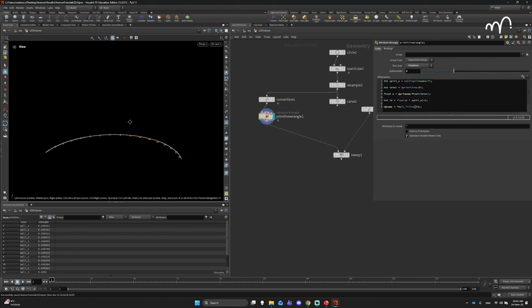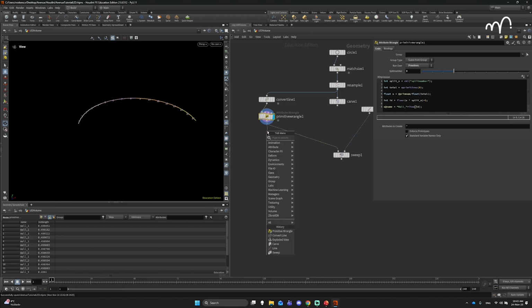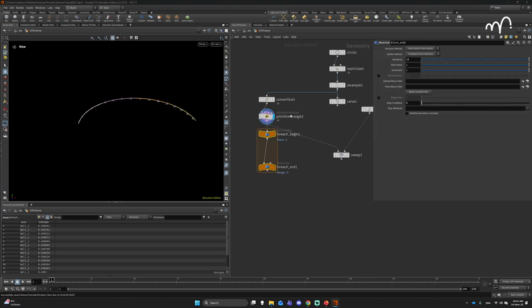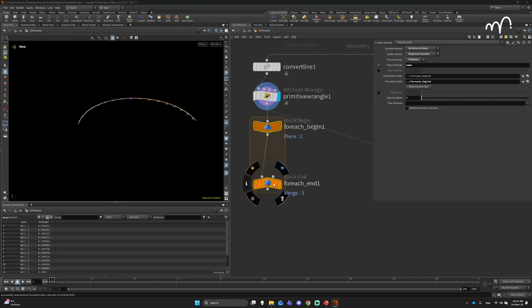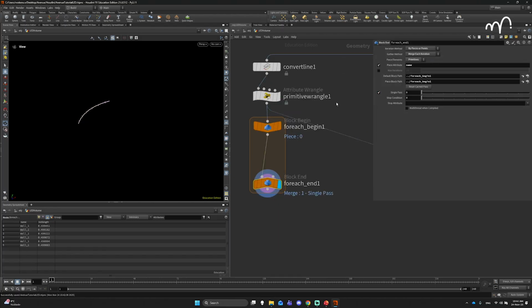So what we're going to do is loop over every mesh that we want. Based on their name, we're going to loop over them and just combine them back together. So I'm going to do a loop for each named primitive, and the attribute is already name. So if I do a single pass, you're going to see that we're going to loop over that specific one.